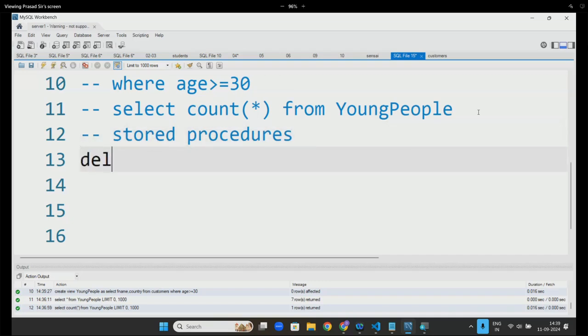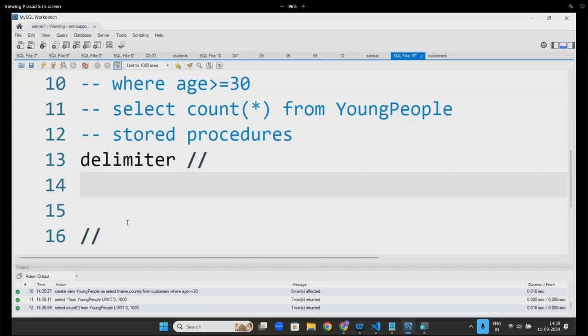First, delimiter //, delimiter ending with //. Now here, create. Everyone please note down how to write the procedure. Delimiter. Sir, why did you put // only? You can put anything. Yesterday I put $.